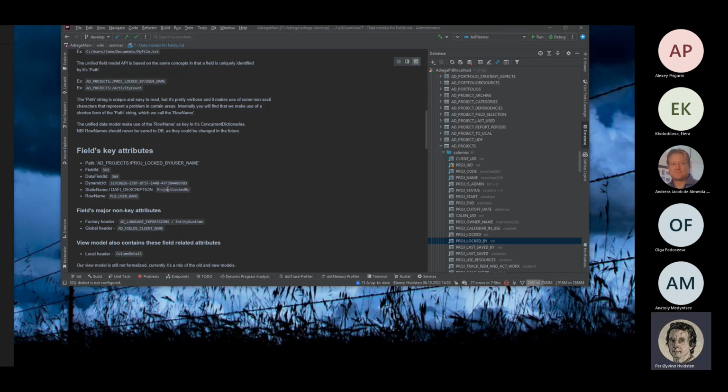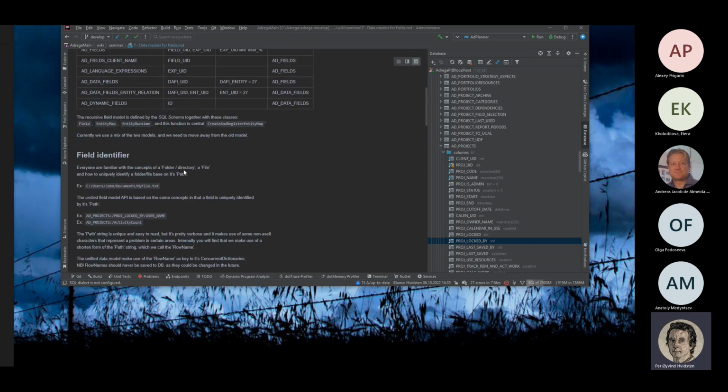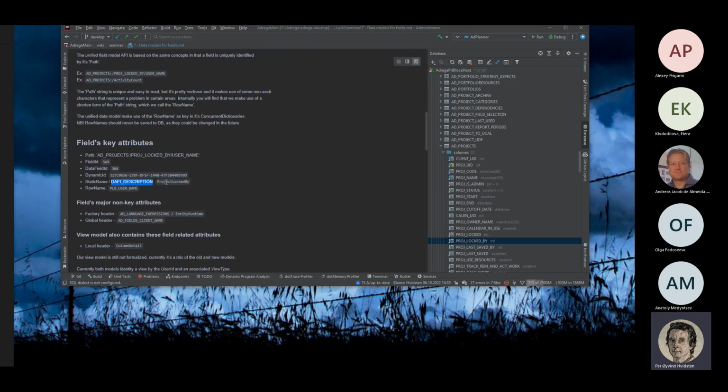There's also, as I said, a concept of class property name. I talked about this, that the DAFI description, which is part of the data field table, has an entry which more often than not would be the same string as the C# class implementation that is holding this data when read from the database.